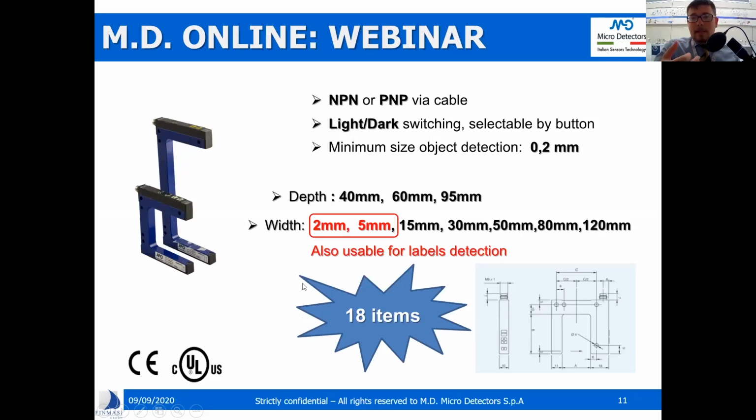Also in this case, we have a different output, so different logics, NPN or PNP selectable via cable, light on, dark on, and we can switch from one to another through a selection by button. And we have the ability of this sensor to detect very, very small objects, in this case with a size of 0.2 millimeters.